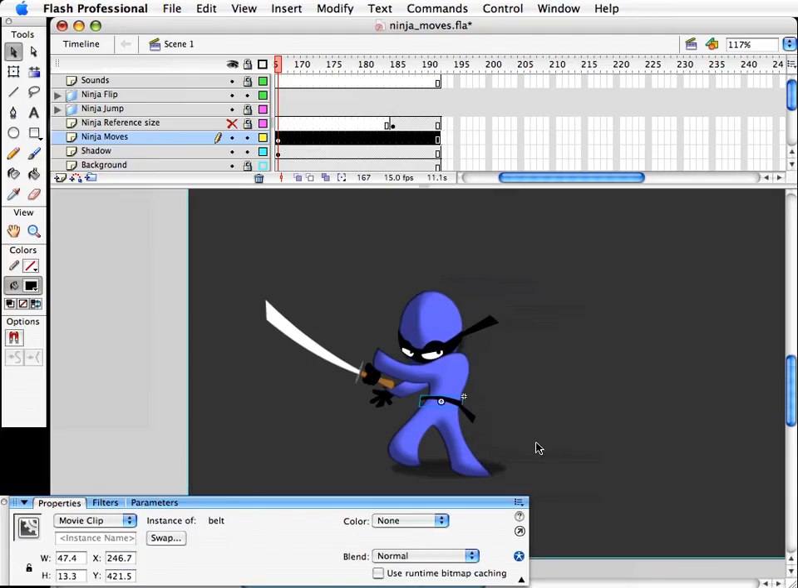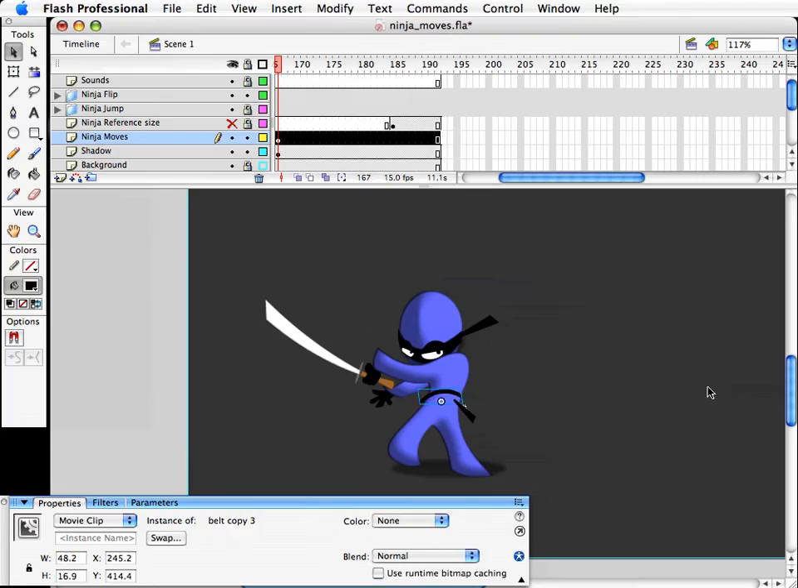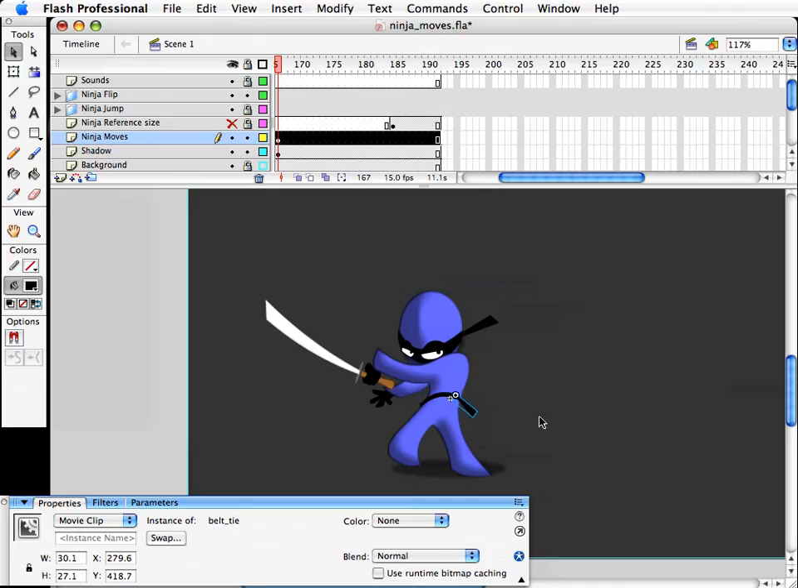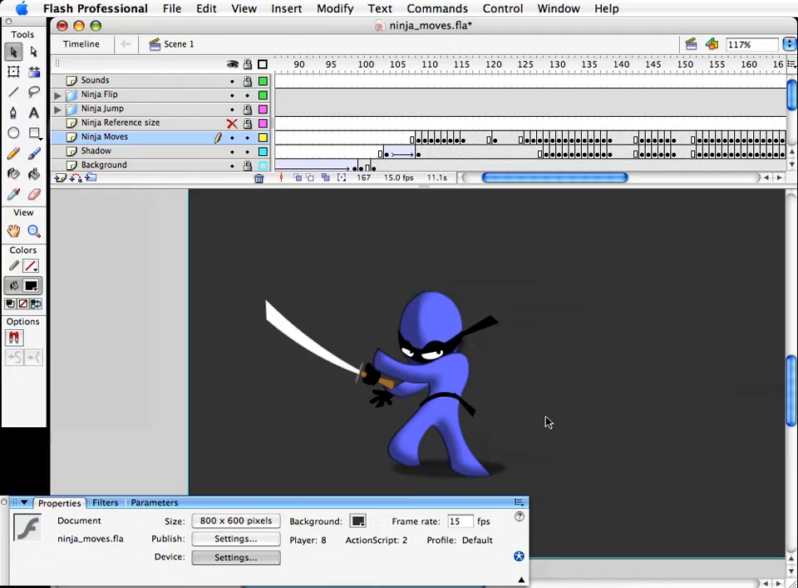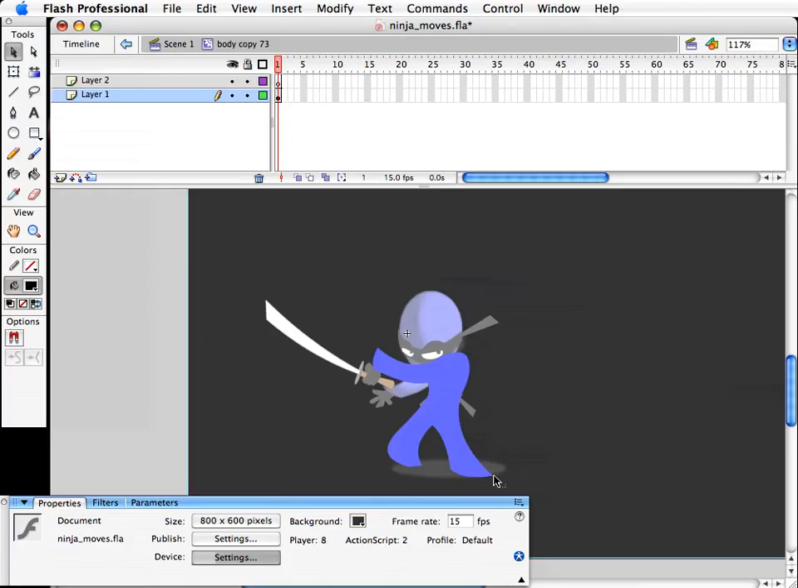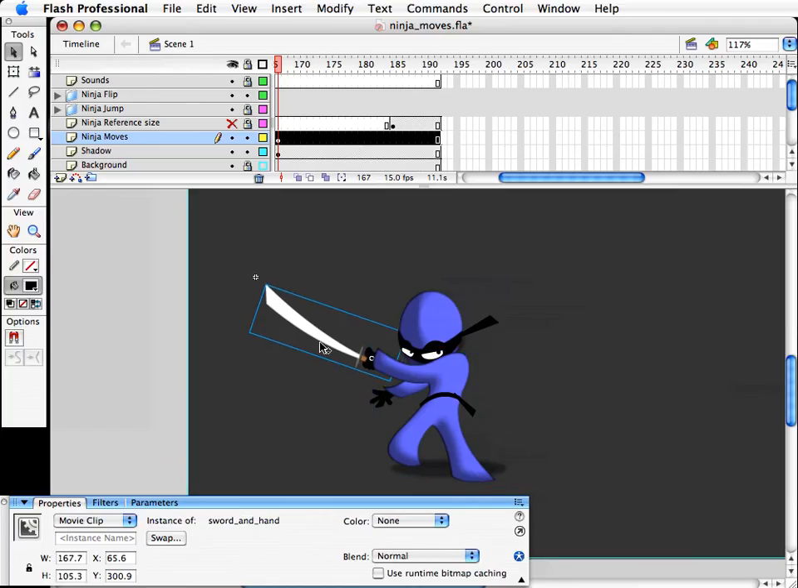Let me swap out this belt for probably this belt 3 here. I just want to angle it a little bit sharper. Let me actually step back. There we go. For this leg, let's just send it down a bit. And bring that up.